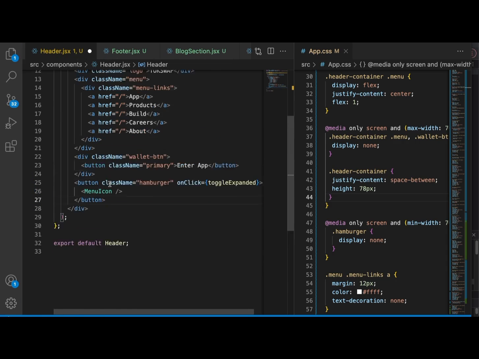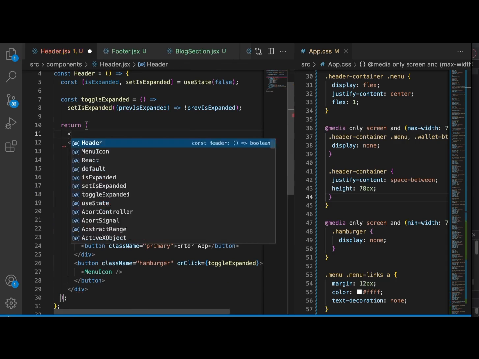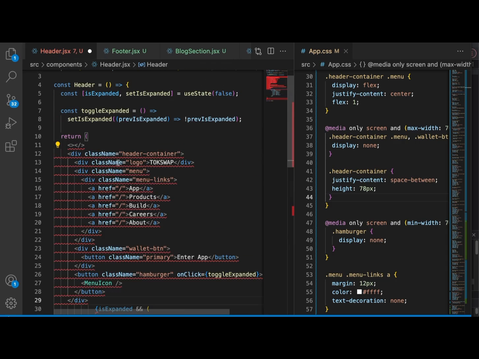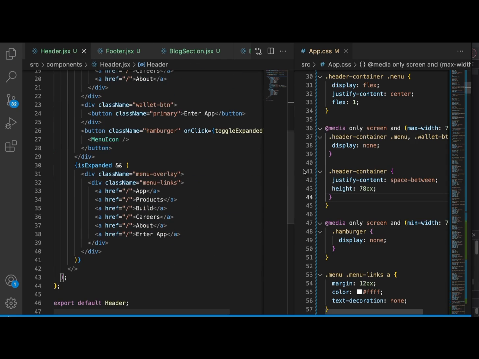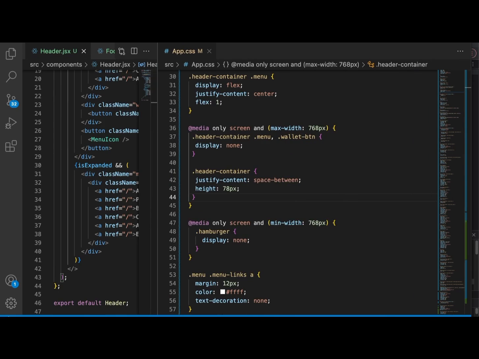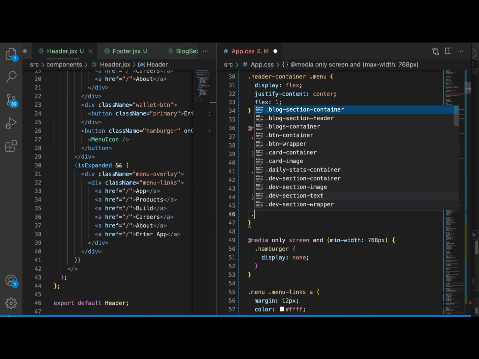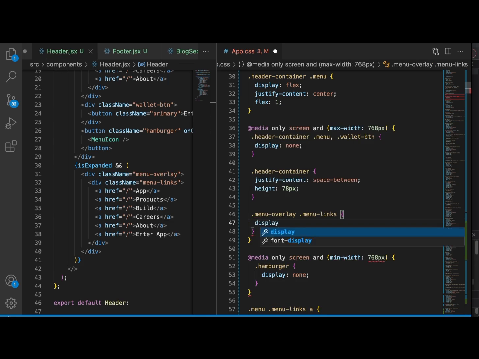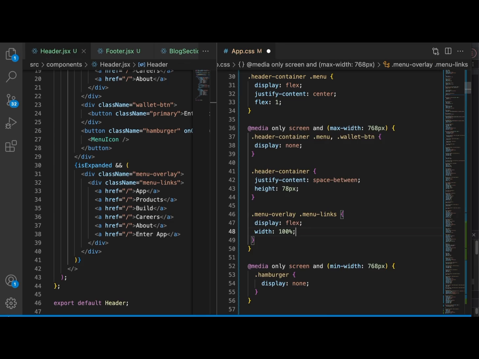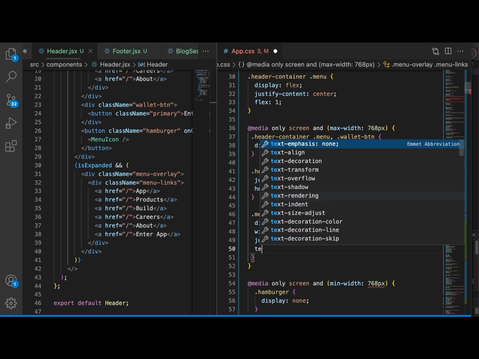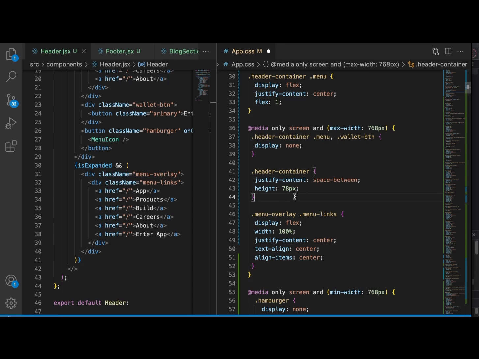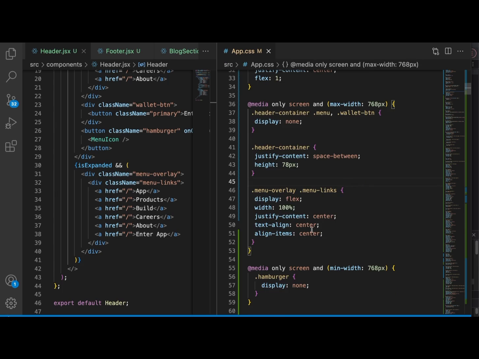So let's move this actually outside of header container, because header container is flex, and if it's open, it's going to mess up the other elements and move them to the side. So let's separate it and do some styling. That's why we set the height of header container to 78 pixels, because now we're going to set our menu overlay's position from the top to about 70 pixels. So display of the links first would be flex, width would be 100%, and then we're going to center all the items, all the links.